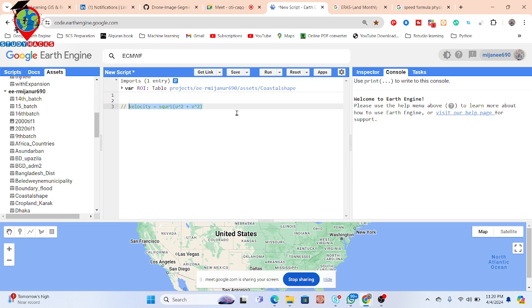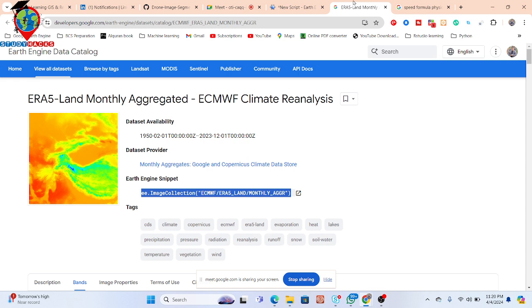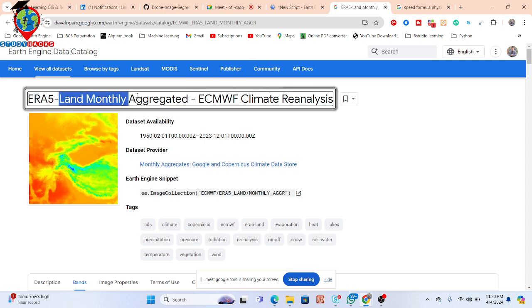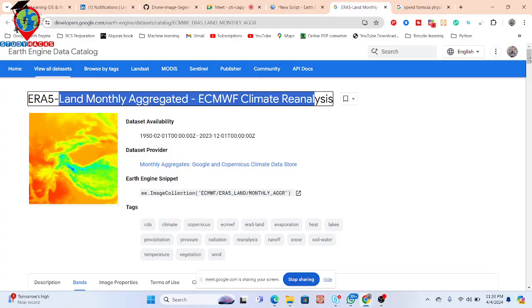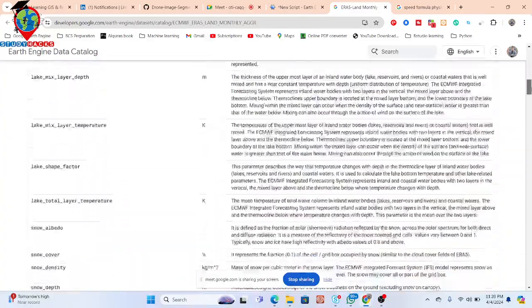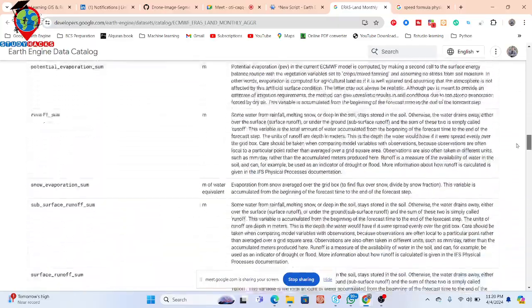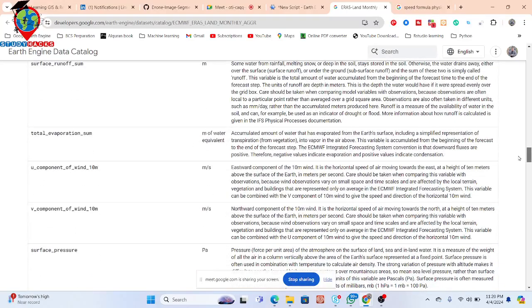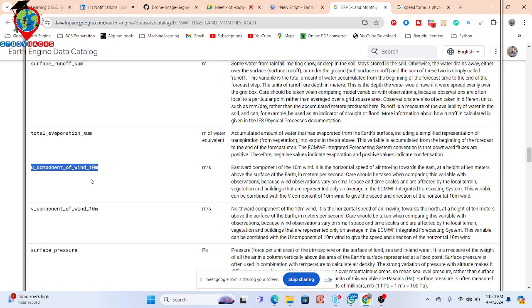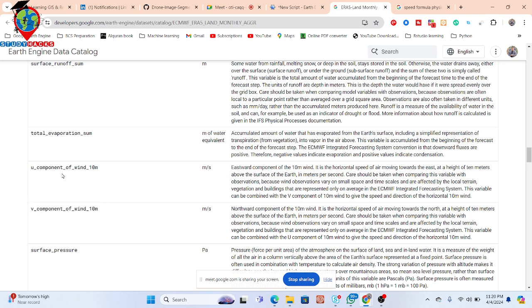Now we have to use this data set. You can see this is the ERA5 monthly aggregated climate reanalysis data set. Here we find two things: U, which is the original velocity, and V, which is the terminal velocity. This is one band, and this is the other band. You can see the unit is meters per second for both. We are just calculating from these two things and then making the total velocity.